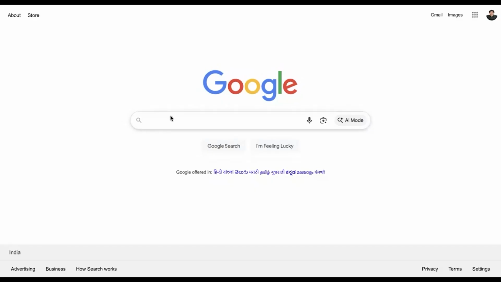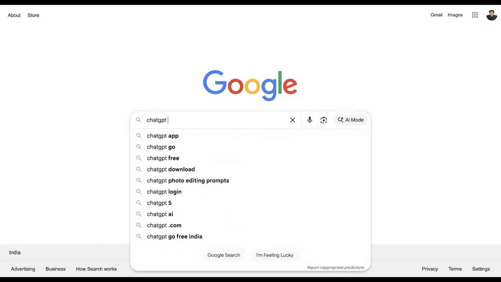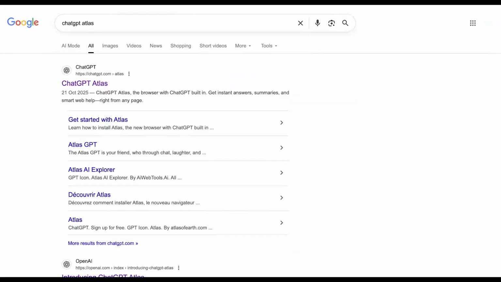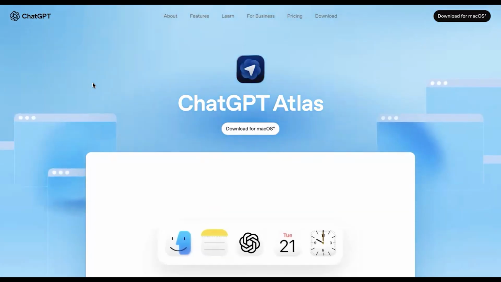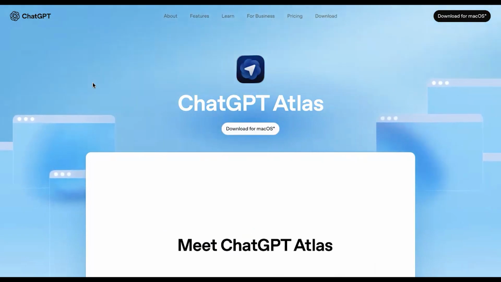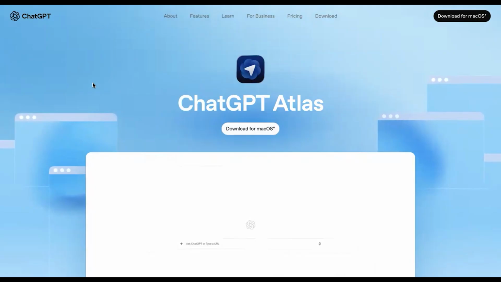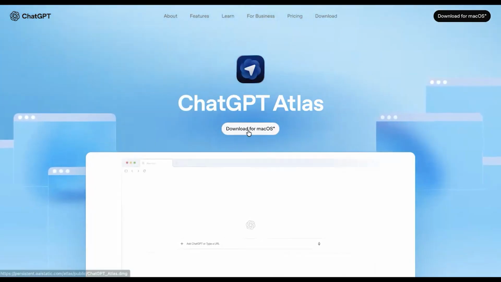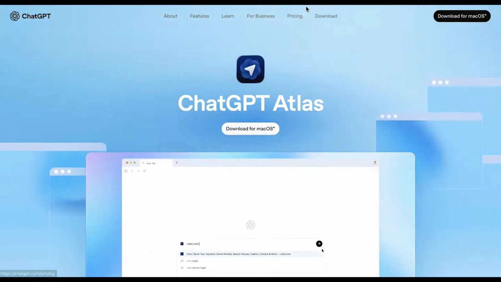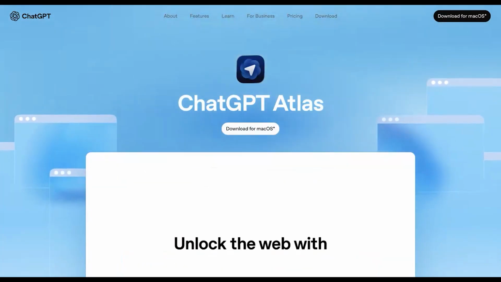See how we can download ChatGPT Atlas. I logged into my Chrome, going to Google and then searching for ChatGPT Atlas. There you go. Click on the first link. The link is chatgpt.com/atlas. Currently, Atlas is only available for Mac OS, but soon it will be launching for Windows, I'm pretty sure. So if you have a Mac OS, you can just try it out. Click on download for Mac OS, and there you go. You're all sorted. I've already downloaded it, so let me show you the features there.